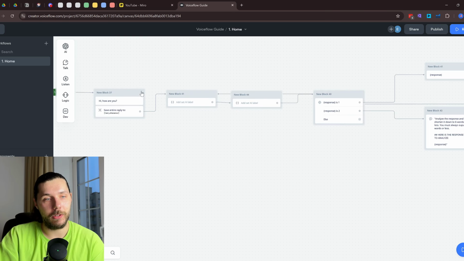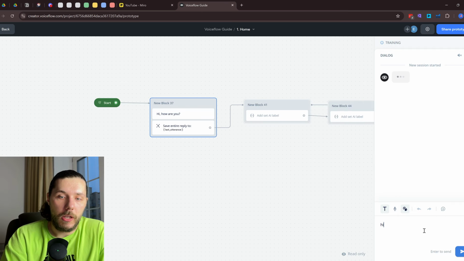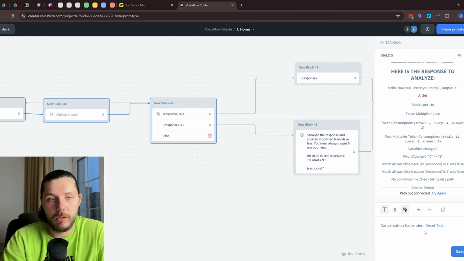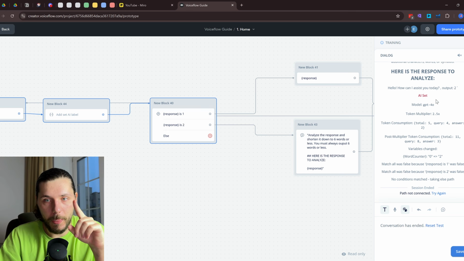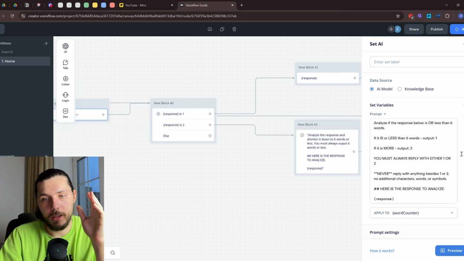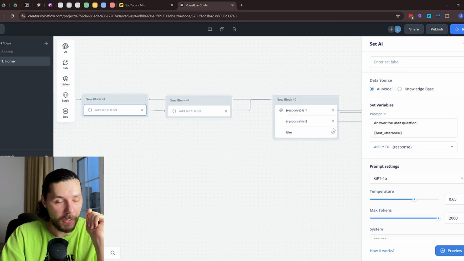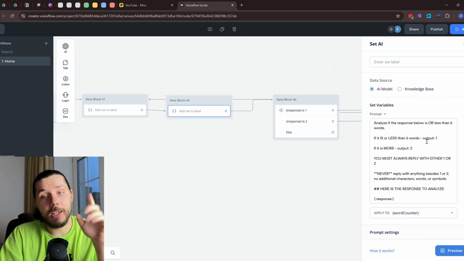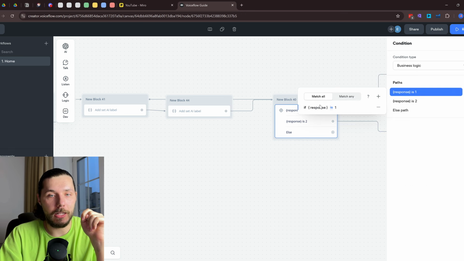Let's actually test it out and see how it works. I hope it will. It should. So we'll say hi. Okay, so here, as you can see, here we said response. Oh, okay, yeah, my bad. So we saved the response. We are saving the response in the response variable, but here we're saving 1 or 2 in the word counter variable. So I was not able to change it here.